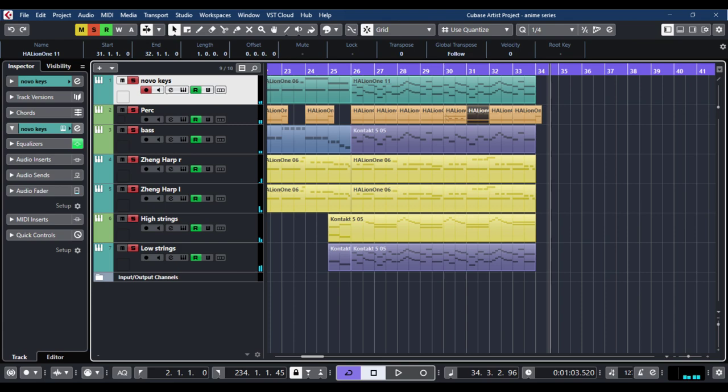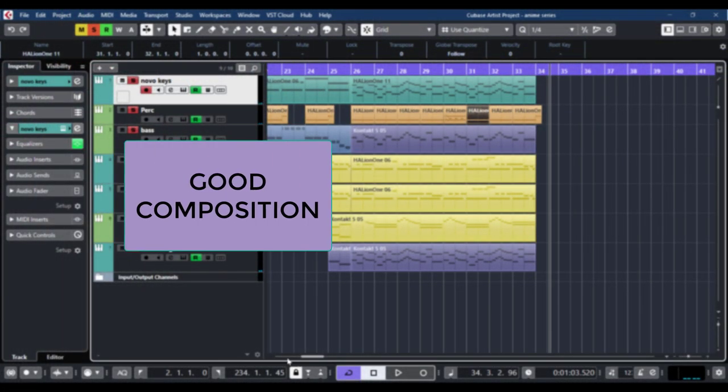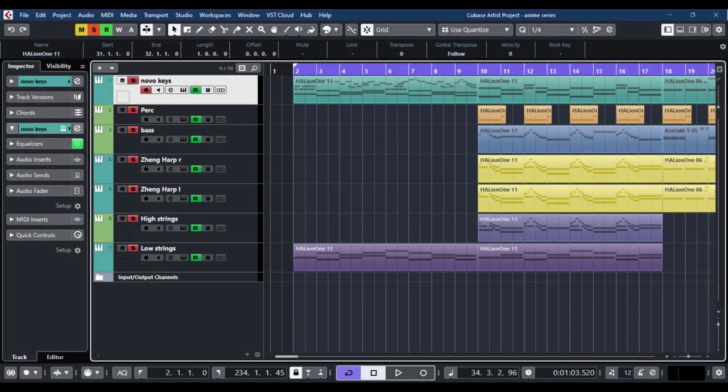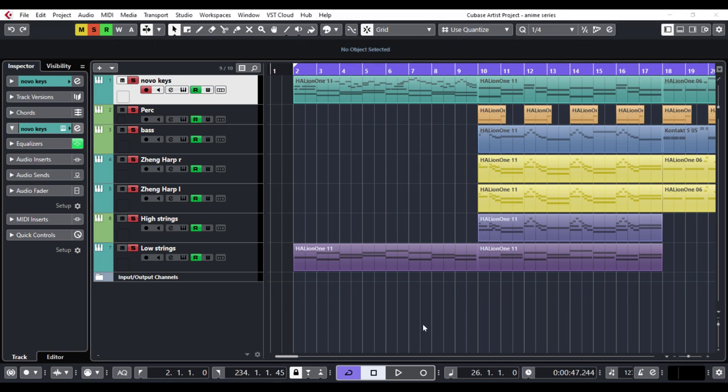Most important things are good composition and the right choice of instruments. We're going to look at arrangement and variation later on, but without a good composition and the right instruments, it won't matter how good the arrangement is. So let's first look at the composition.